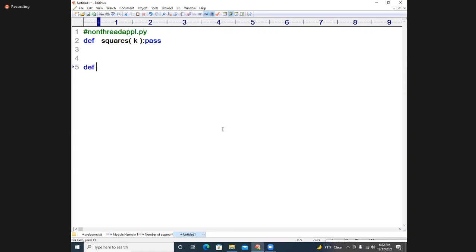One more function I will take: def cubes, taking one more object, k. I will pass the list to squares, where it receives the list of values. For that list of values, I will print the squares as well as the cubes. Let us start with what exactly the cubes and things are.